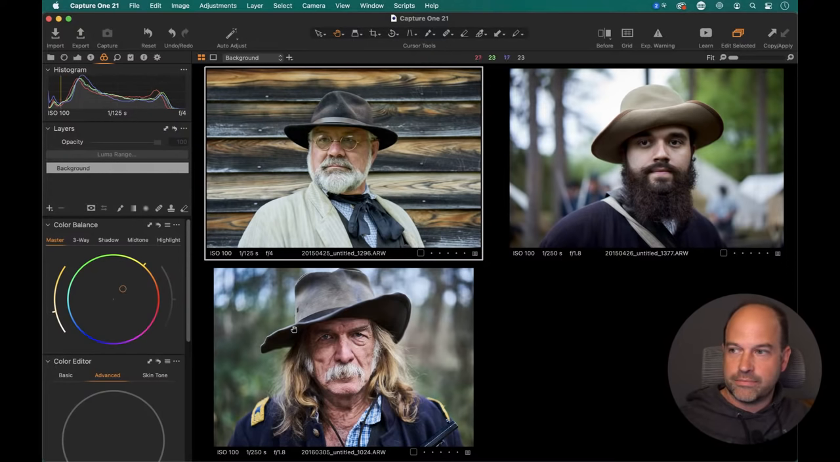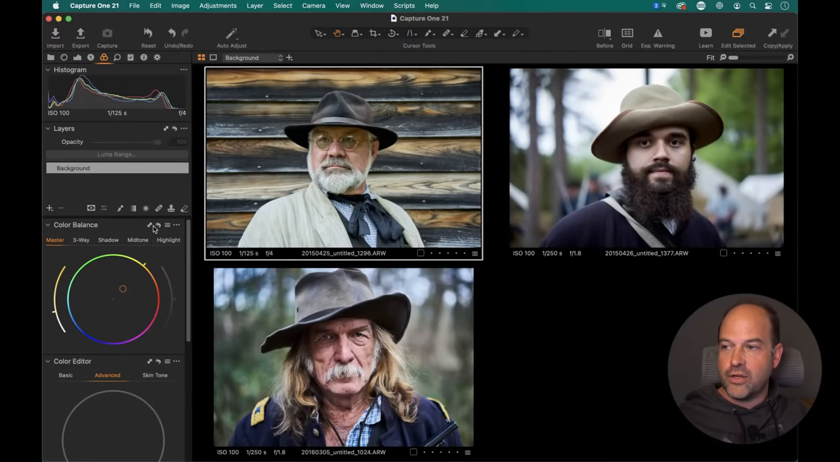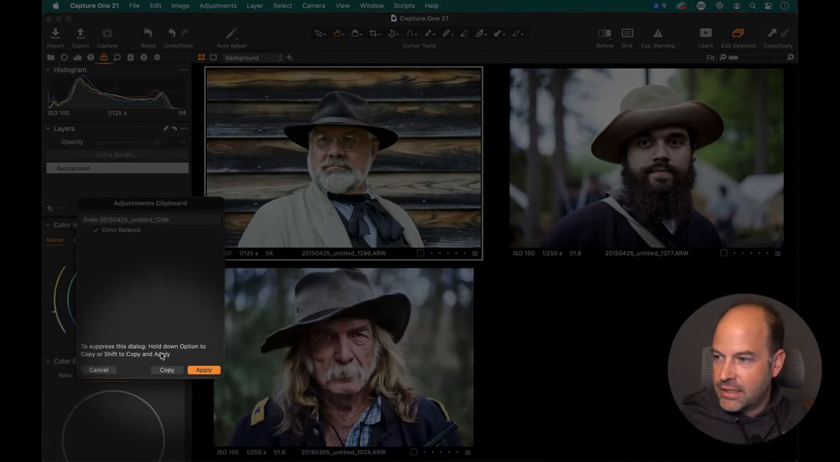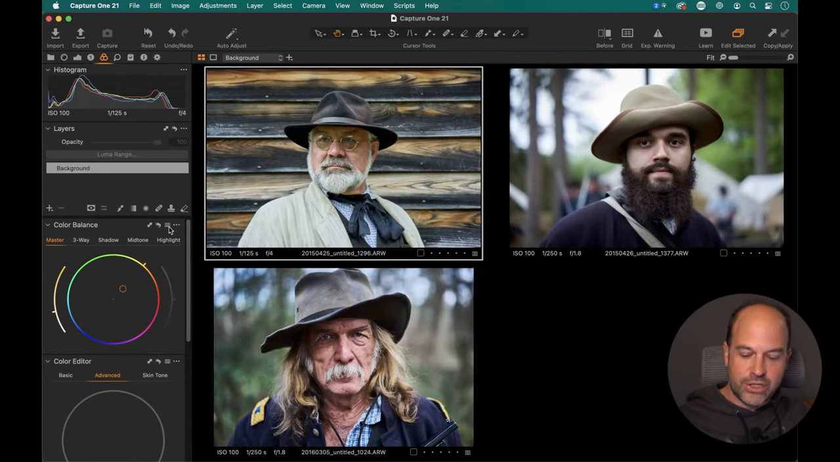other two shots. So in each of the tools, we have a little copy and apply button. So you can either do it the slow way, which is to click that and then say apply. But there's a handy shortcut down here which says, hold down to suppress this dialog, hold down Option to copy, or Shift to copy and apply. So all I need to do is hold down my Shift key, click on this up down arrow, and then it's going to copy the same color balance across. Let's just dramatically go in the other direction so you can see. Shift click, and now it's moved across like so.